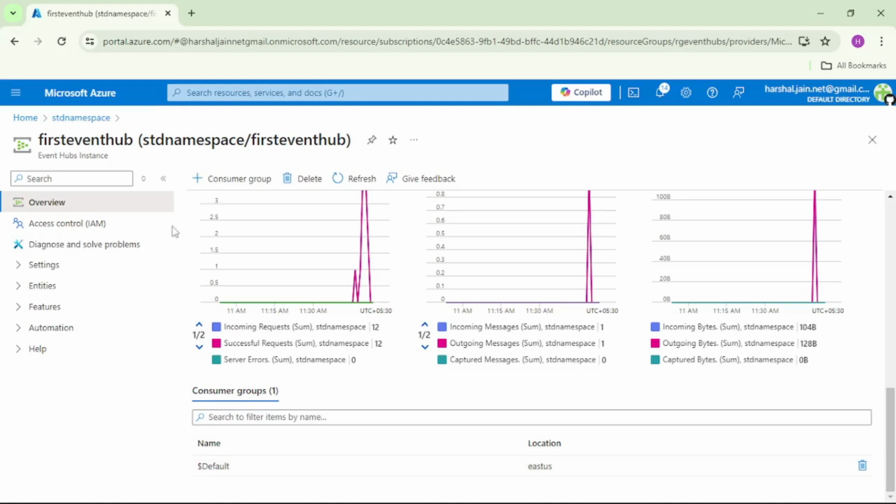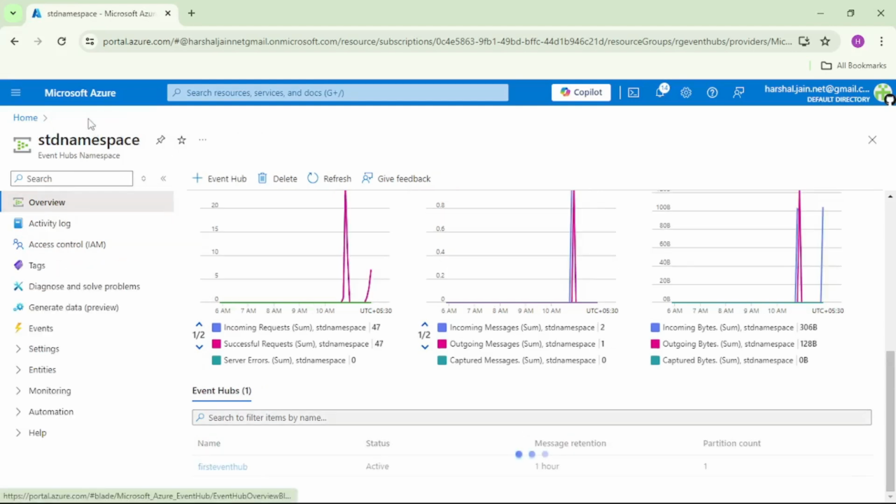Okay, now again let's go back to our standard namespace, and now let's send event or data to the event hub which we just created. So I will click on this generate data. So guys, you see as of now it's in preview mode, but chances are that when you are watching this video, a full-blown version of this generate data is available.